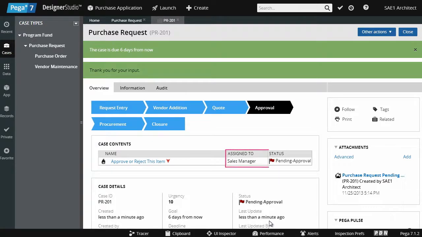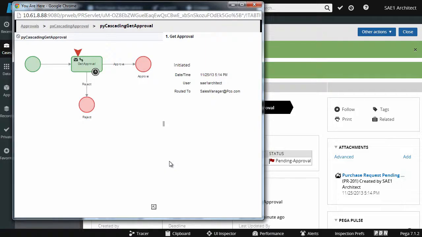Notice the Assign To field. It has the Sales Manager as its entry. Let's open the Where Am I icon to open the flow. There's only one assignment shape in this flow. Let's open the Properties panel to see the configuration.